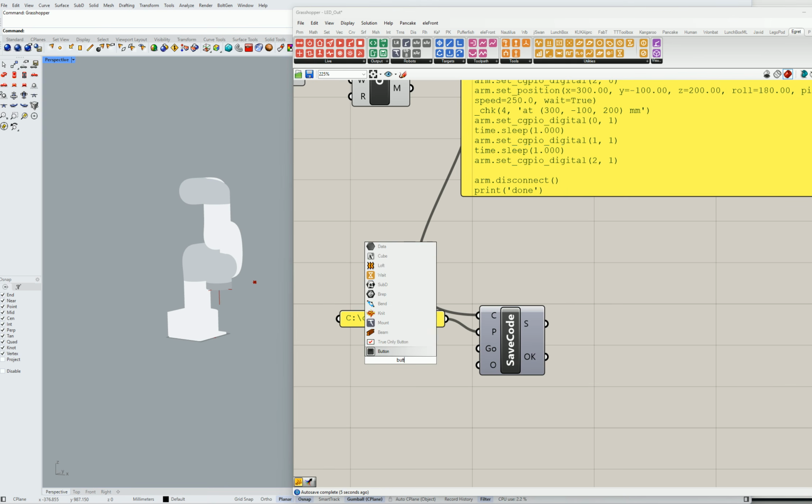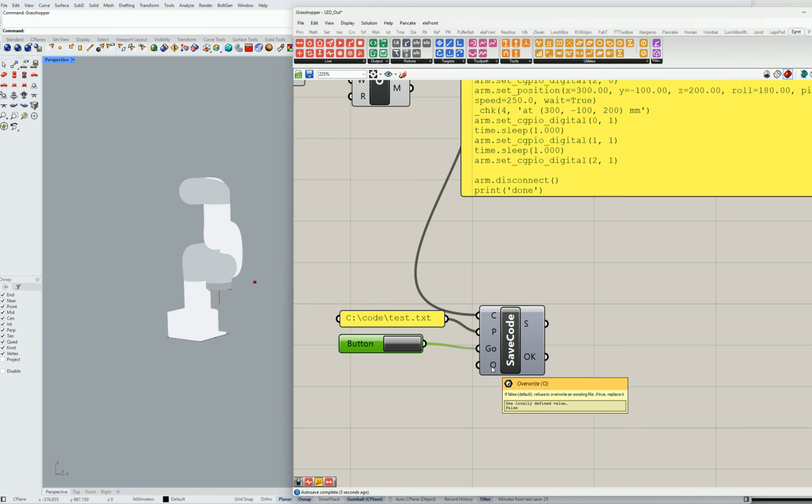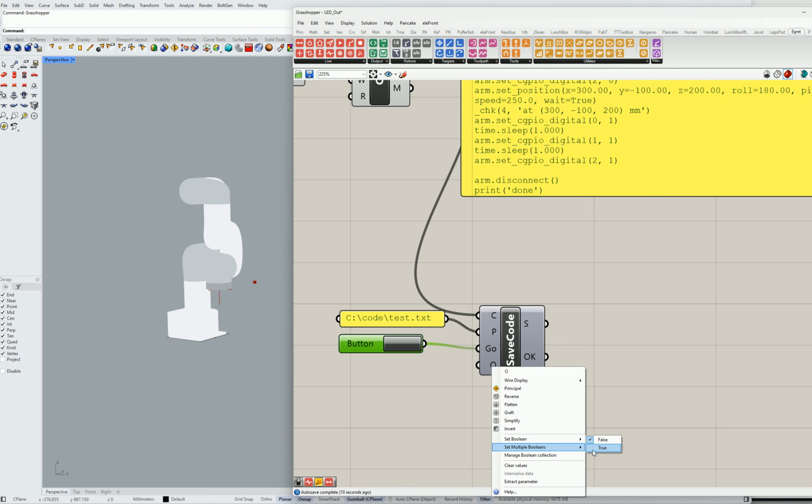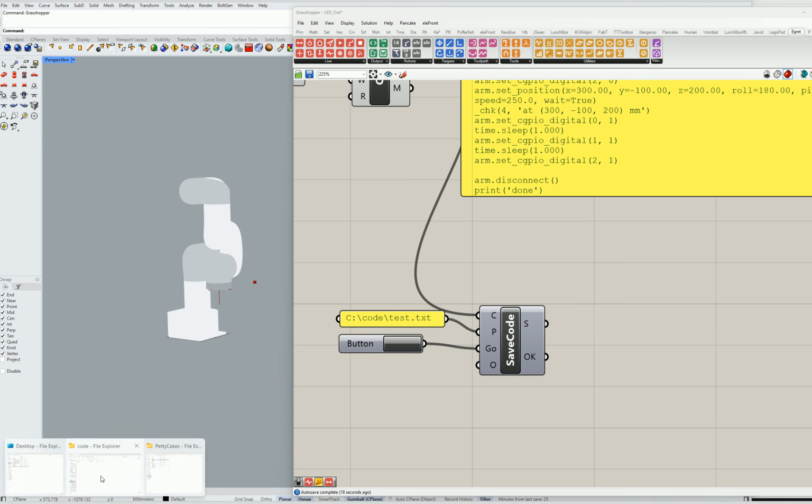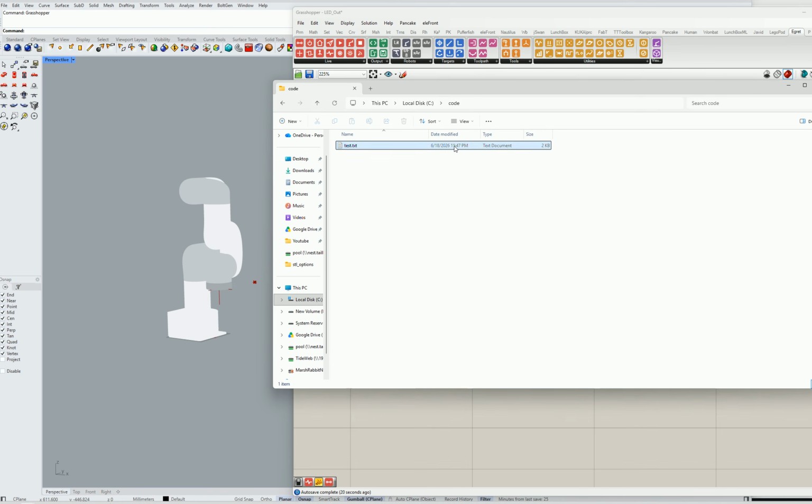I'll just make a button. And I'm going to turn on overwrite. So if I already have test.txt, it's not going to replace it unless I make this true. Oops, always do that. True. I'll press the button. You can see it just wrote 1147.